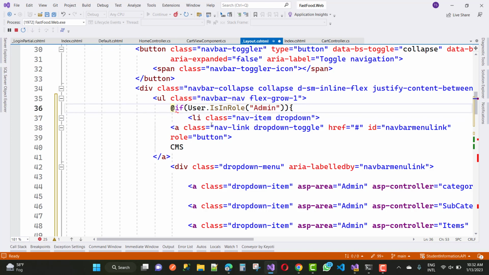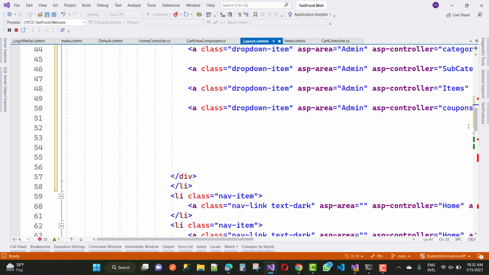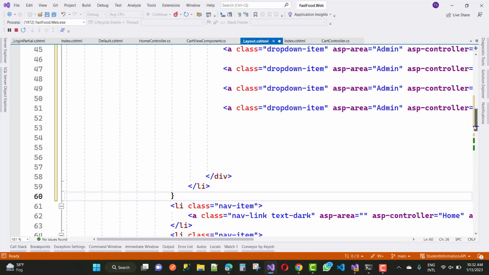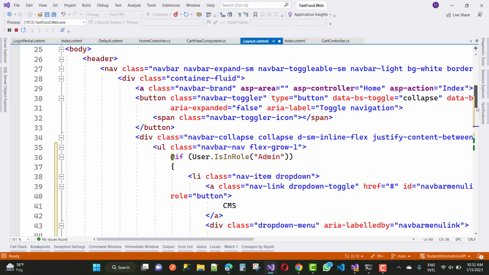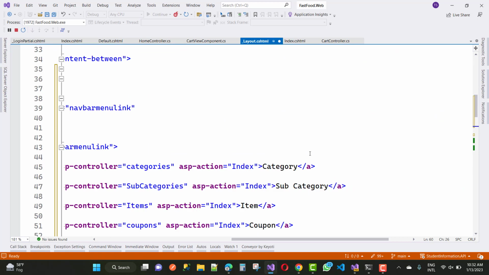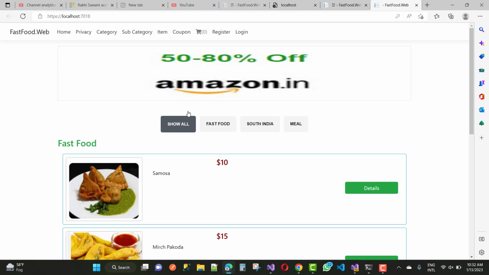So the li is there, and the anchor tag is there. The if block, just close it. Okay, so everything is right, and you understand very well. Now just run it. You can see that only the admin can see these types of things like category, subcategory, items, and all.